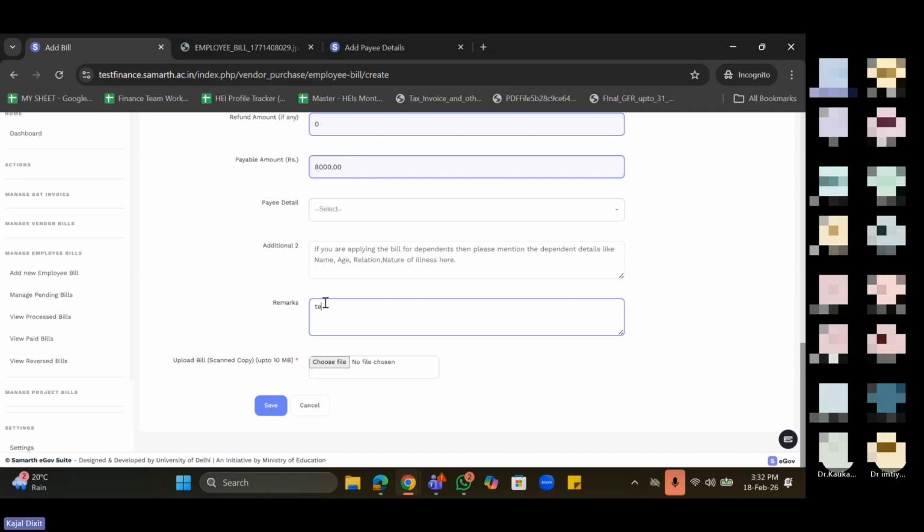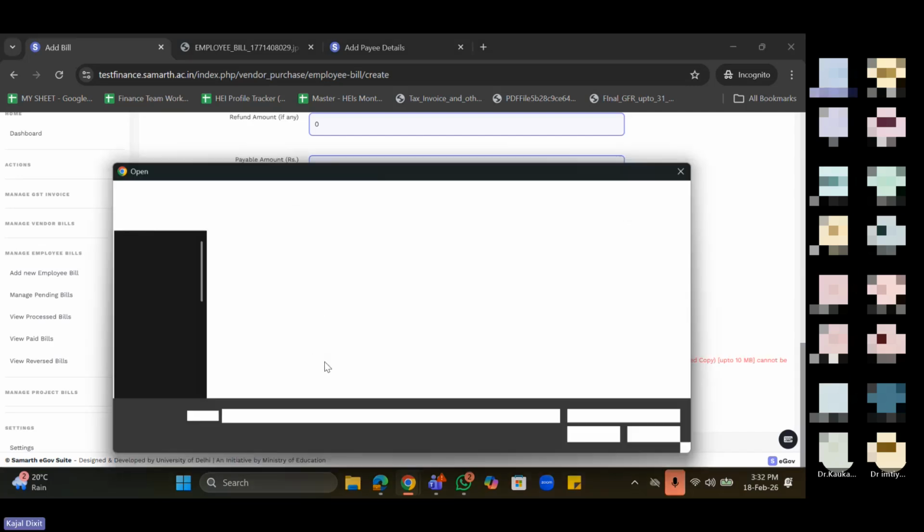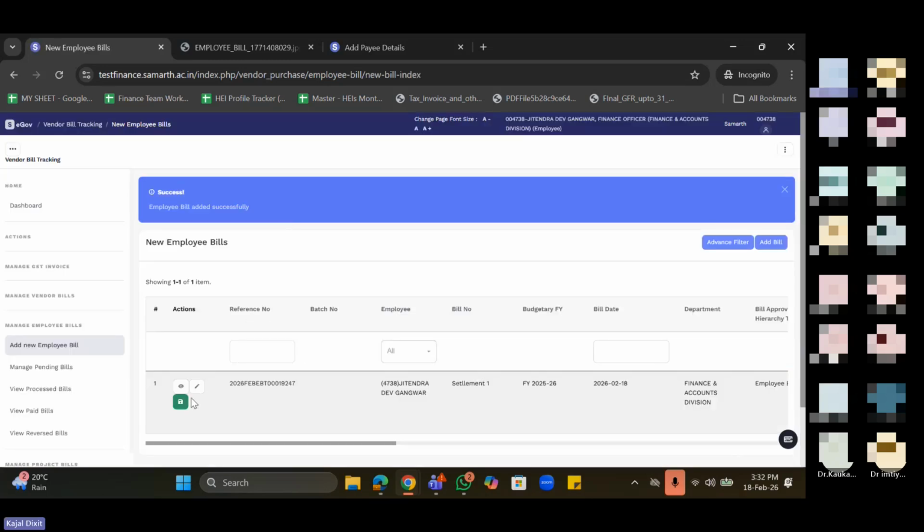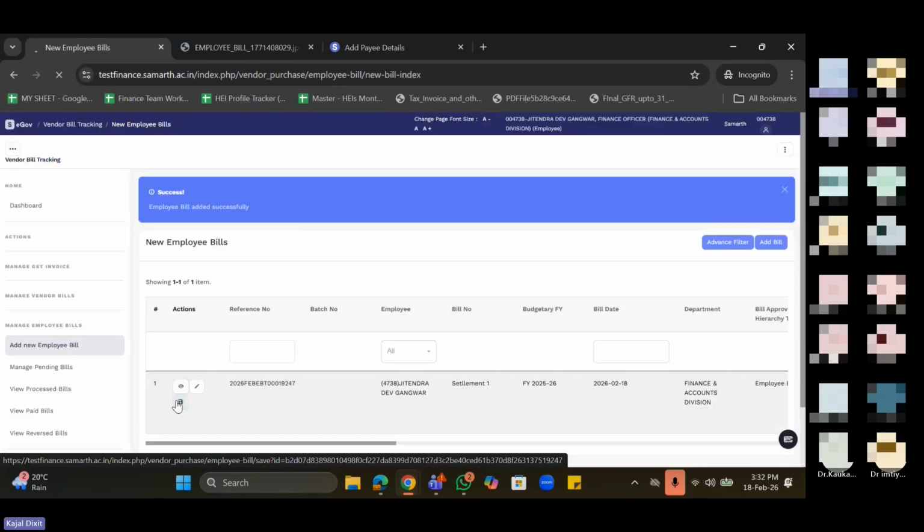Then remarks can be given. Then we can upload the copy of the settlement bill, and then we can save it. Then again, it is in draft. Then we can just publish it. Like this, the bill has been created by the employee for the settlement, and now it will go to the department user who is going to select the budget on this particular bill.